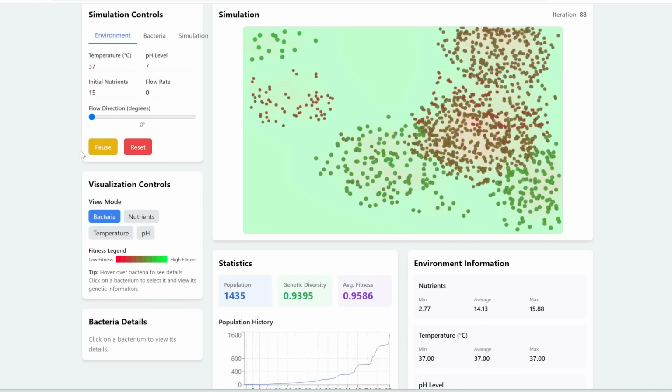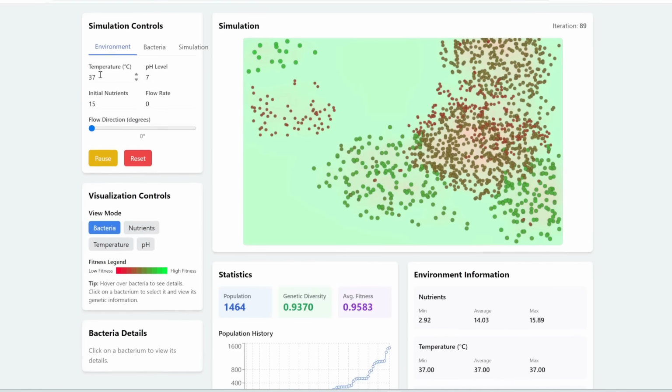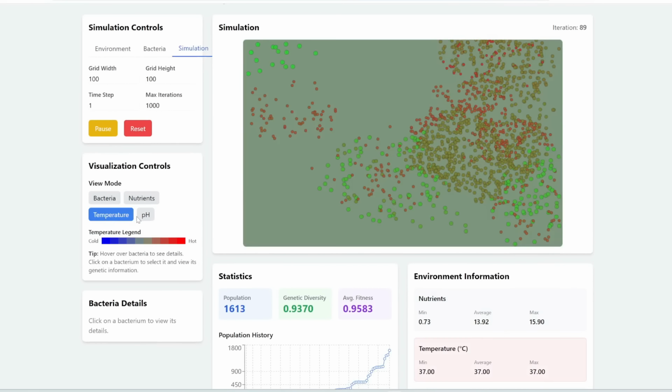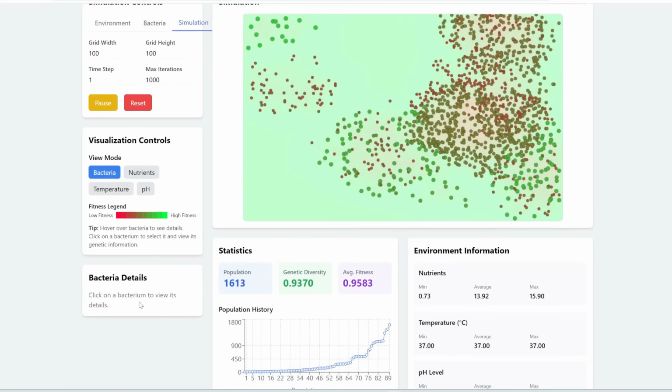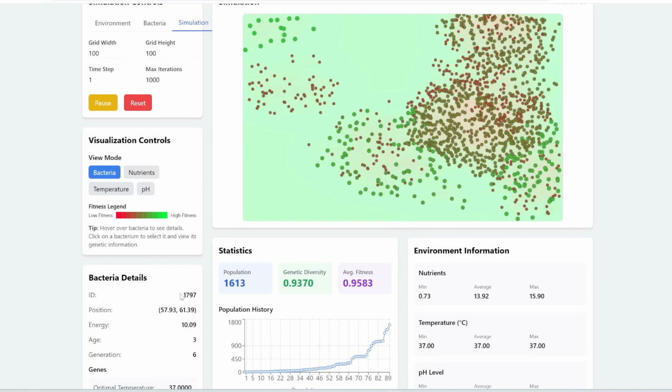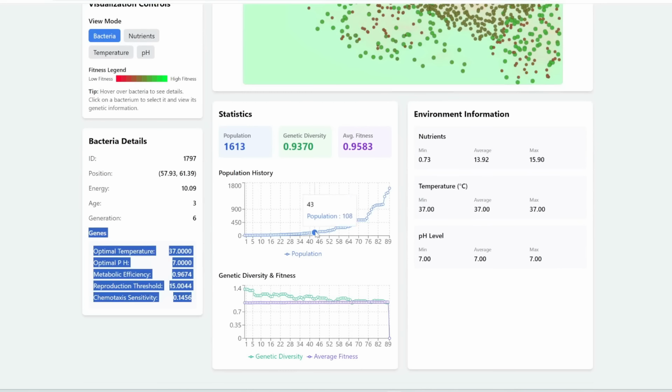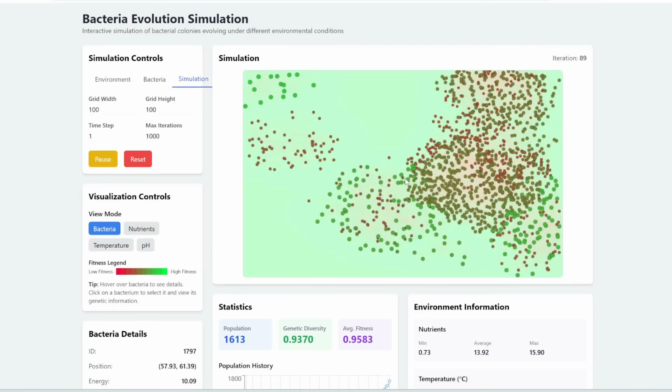That's insane! And look at all these different settings. You can adjust temperature, pH, initial nutrients. It has all these different view modes. Oh my gosh, you can even select each bacterium to view its details. Let's do that. Holy smokes! It has the energy amount, its age, its generation, plus even its genes. Plus here is a chart showing the entire population, including its genetic diversity and average fitness.